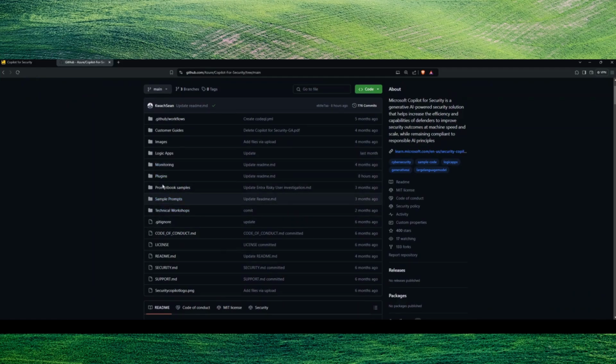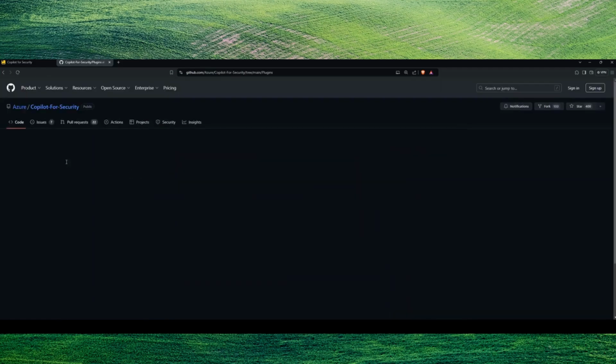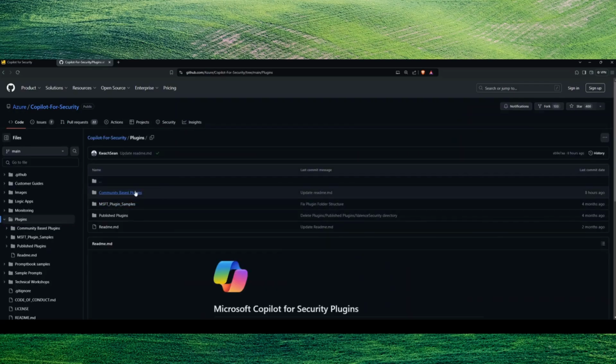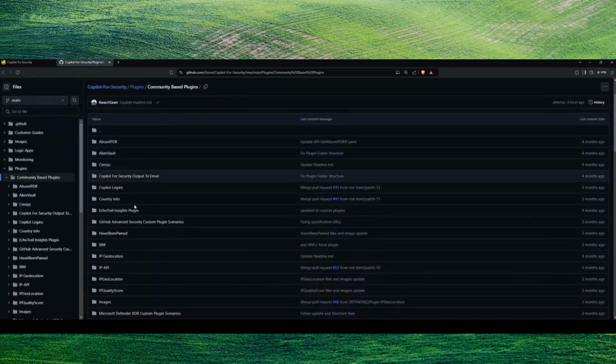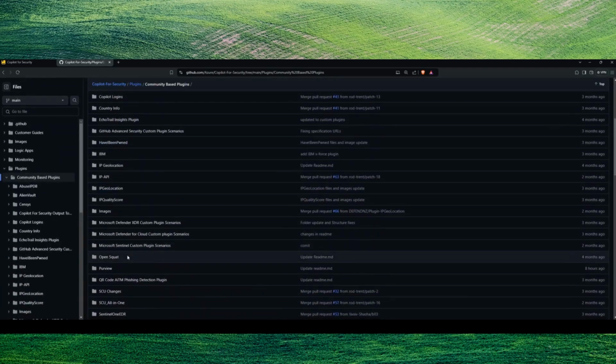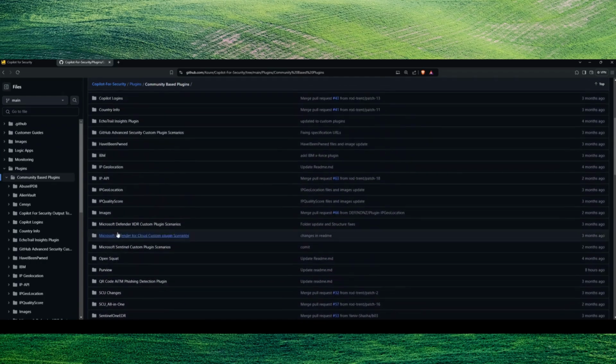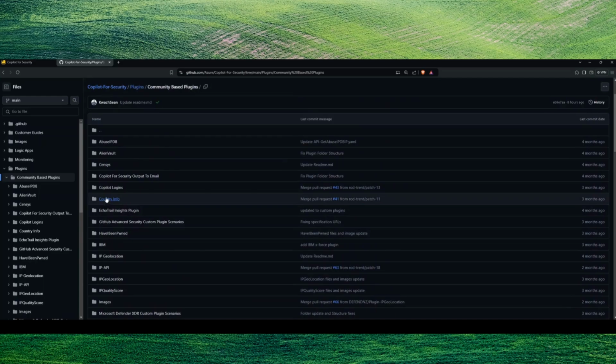Now, there's other things right here when I talked about those plugins, right? You'll see there is community-based plugins, then Microsoft plugin samples, and then published plugins. So the community-based, think of it as a marketplace from that perspective, right? These are going to be provided by the community for specific plugins that you're trying to look for.